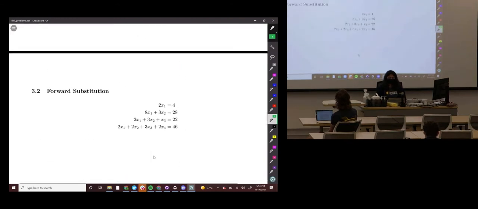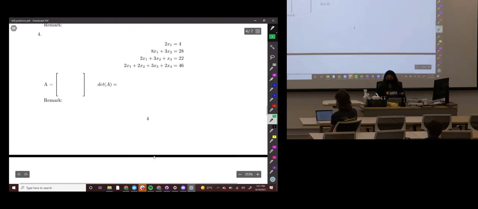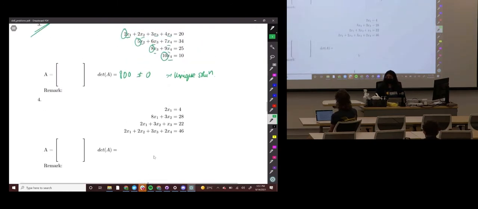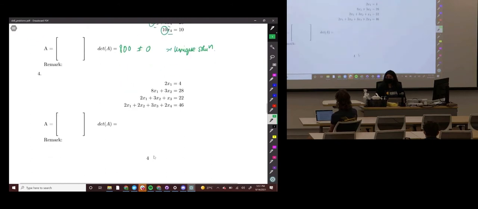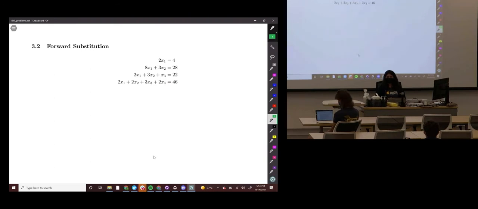Now, are we comfortable doing forward substitution by hand? Yeah? Where we use the first equation to find x1.